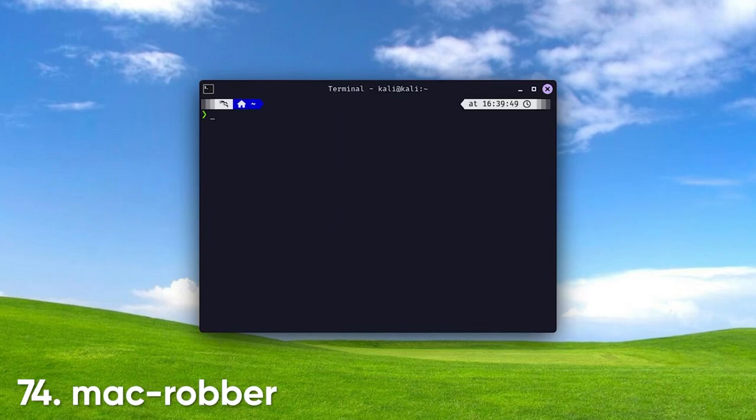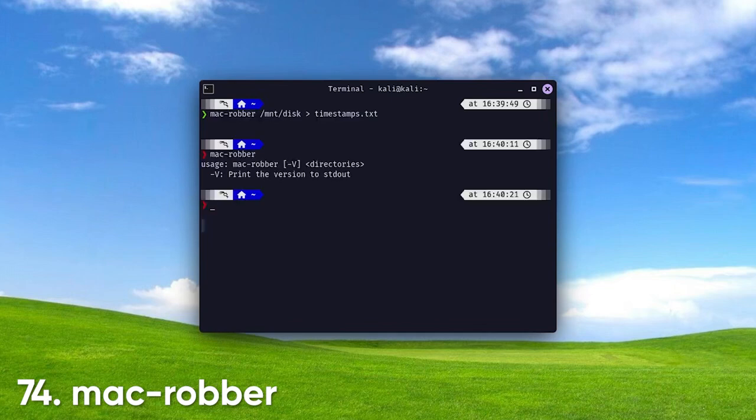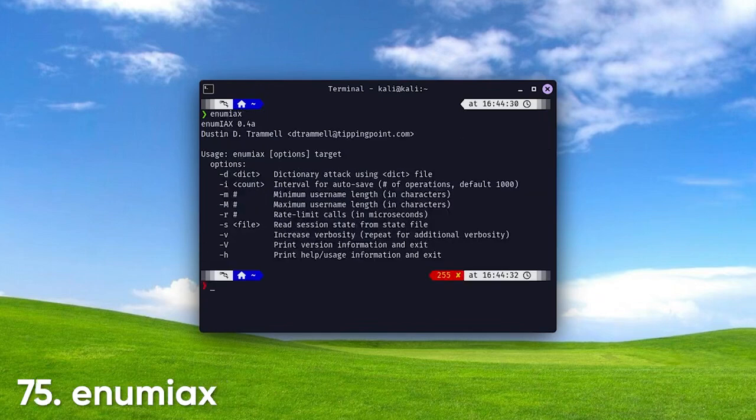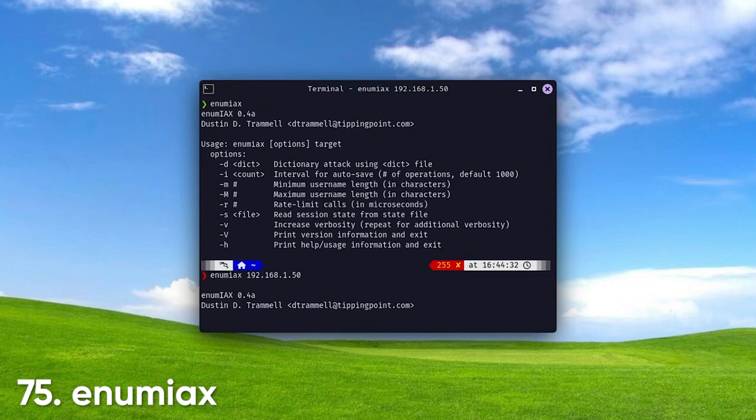Macrobber, a tool that collects MAC timestamps from files and directories, providing insights into file access and modifications. It's useful for digital forensics and analyzing file system activity. Enumiax, a tool for enumerating information from Asterisk PBX systems, allowing users to gather insights into configurations and potential vulnerabilities in voice over IP, VoIP environments.